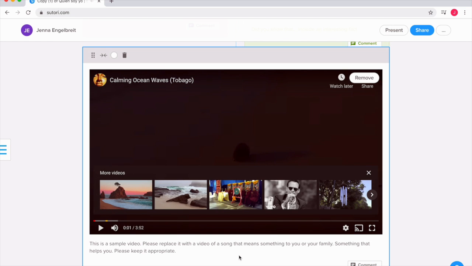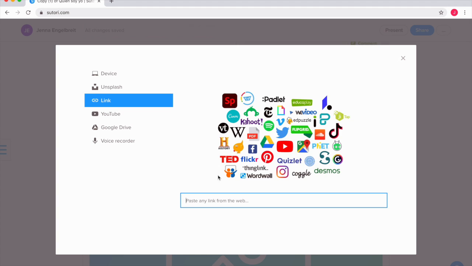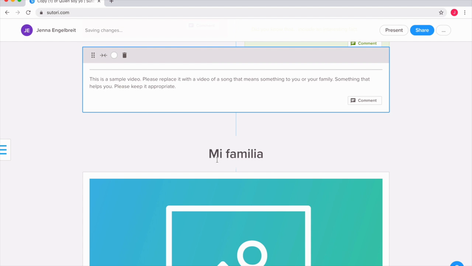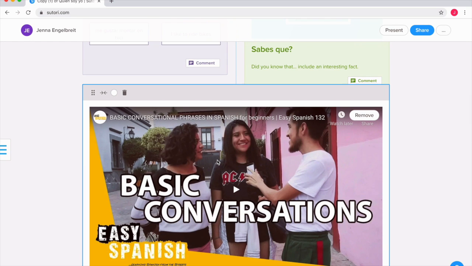It'll give you the option to remove it, and then you can put your own link in there. So again, remove it, add your own media. Let me see, what is this one? Who knows what that one is? Yeah, nice. Okay, so anyway, that's an example of a video I have copied and pasted before.